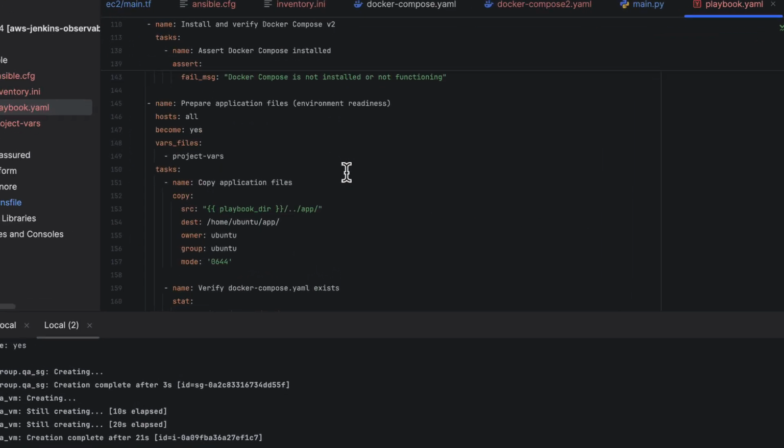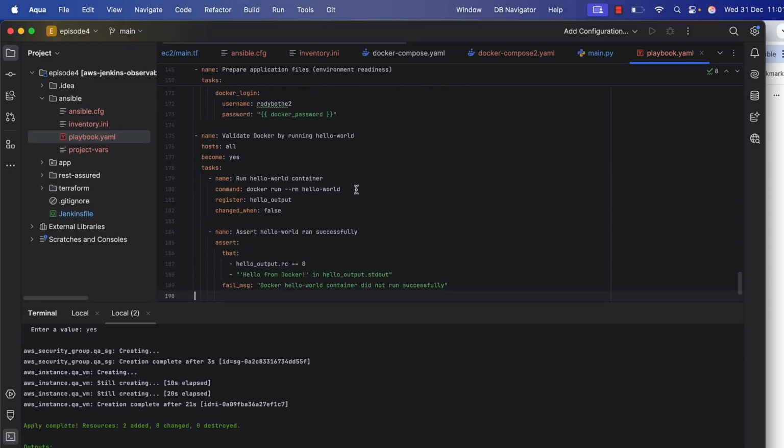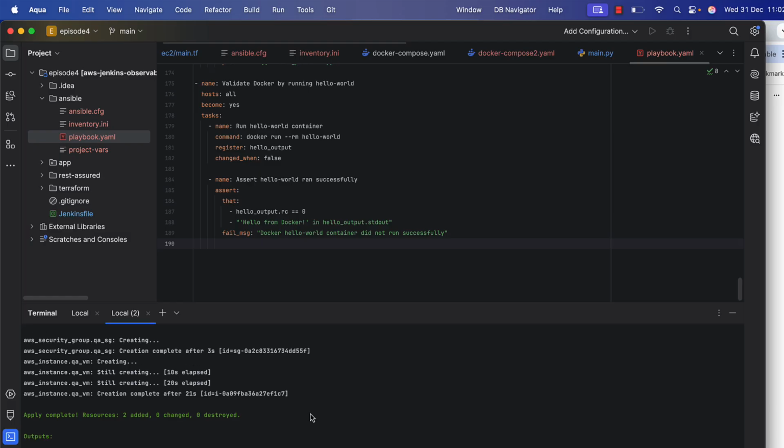This part here is important. The application files are copied onto the newly created test environment. It copies the files into a folder called app. This hello world is important. It's the first proof that the environment is correctly prepared and usable. It's not the application we plan to run yet, but it tells us the environment is up and running correctly.